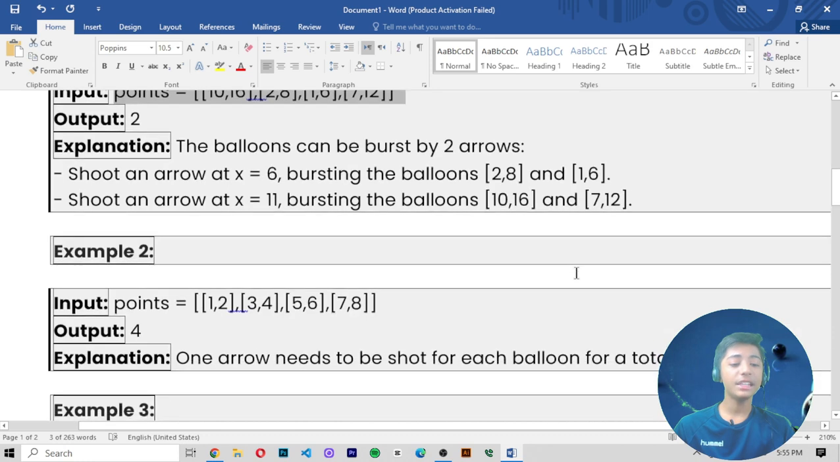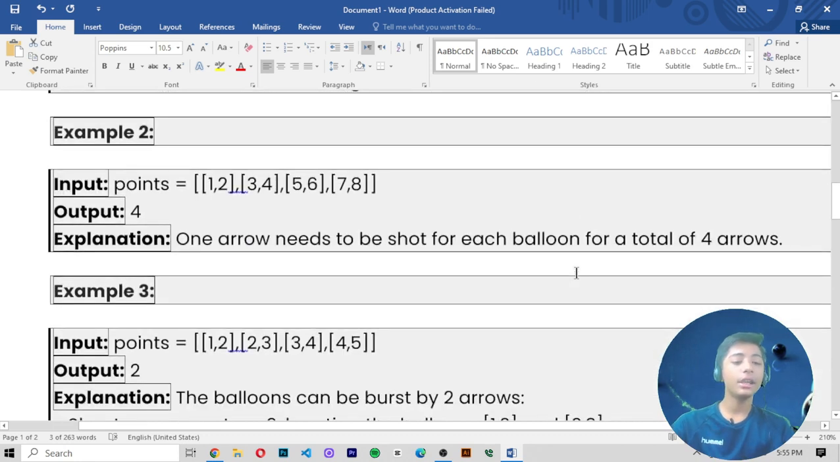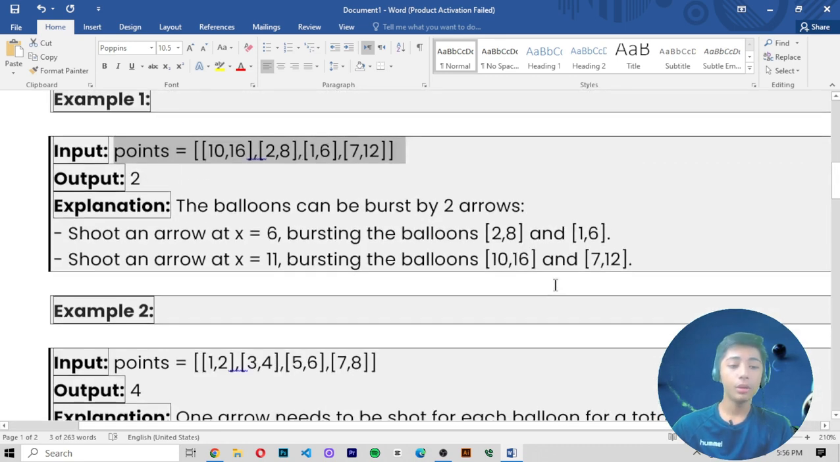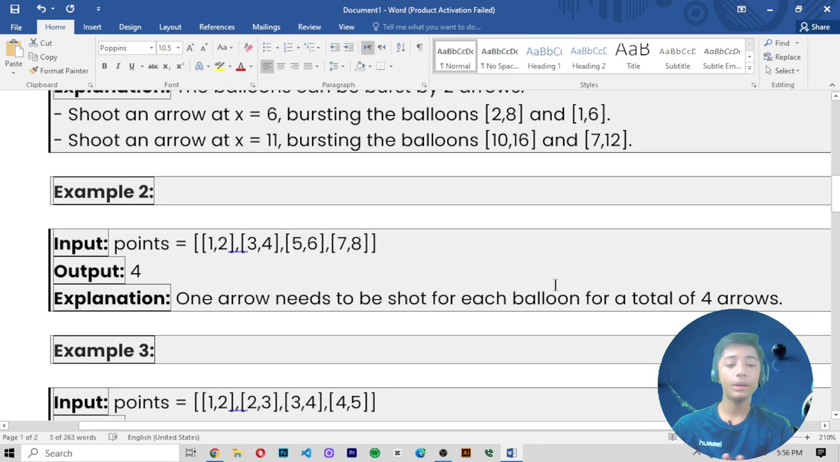Let's see our case 2. Here he created an integer array named points, in which he wrote [1,2], [3,4], [5,6], and [7,8]. The output will be 4. Why? Because one arrow needs to be shot for each balloon, for a total of 4 arrows. So in our case 1, our output will become 2, and in our case 2, our output will become 4.